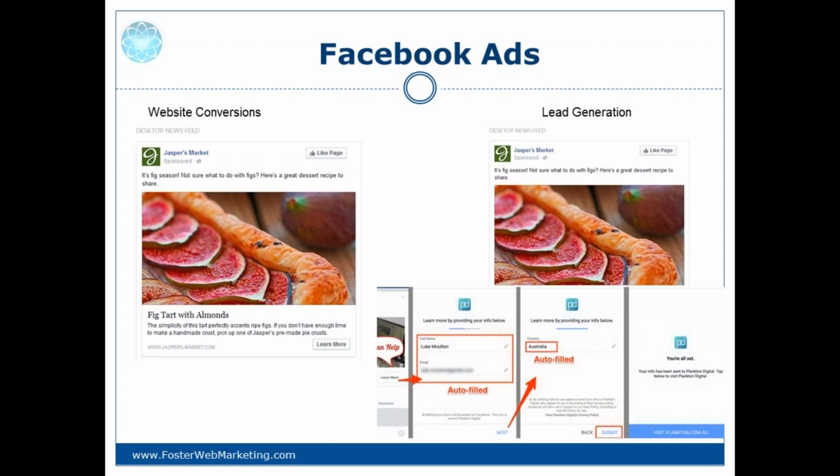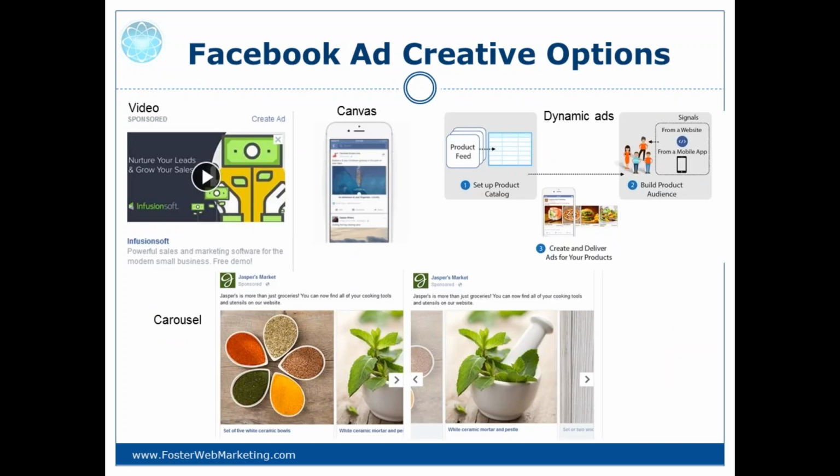Right, and you can also only create these lead ads in Power Editor, which is something worth noting if you're not trying to get into something that's kind of over your head and confusing. So just another tidbit for you.